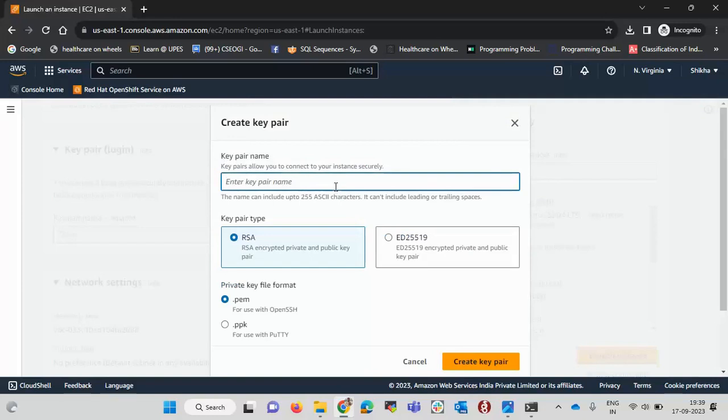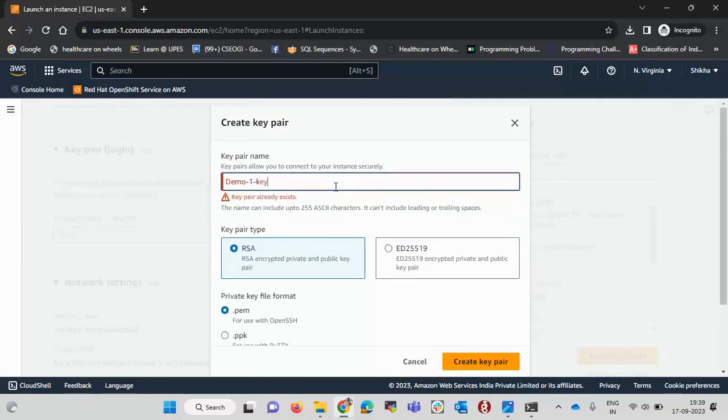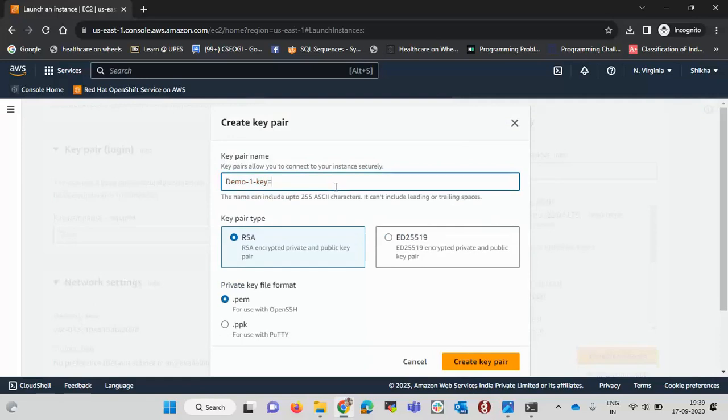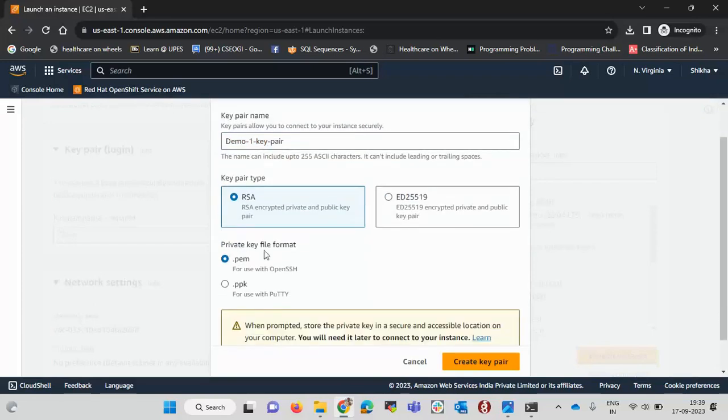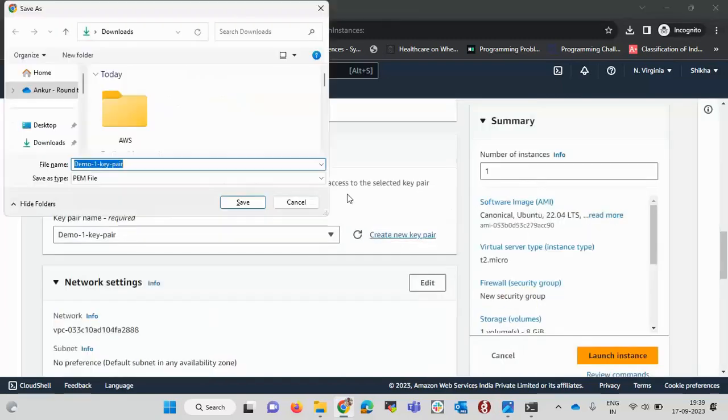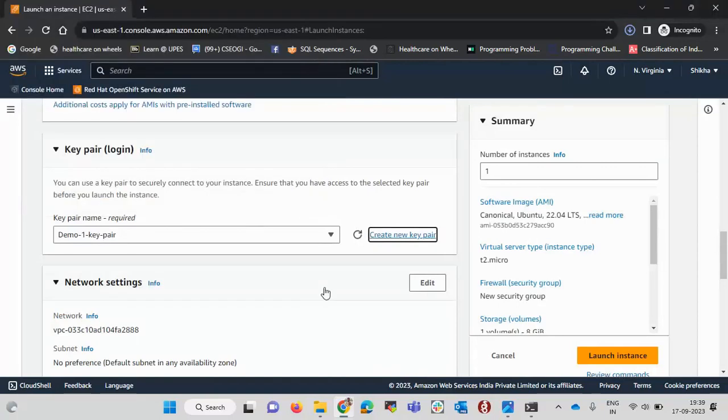Here I will pass the name of this key, that is demo1 key. The duplicate name is not allowed here. So I will create the PEM file. I will choose the PEM file format and click on create key pair. It will download one PEM file on my system. It will ask me for a location, so I'm going to save. That file has been downloaded on my system.